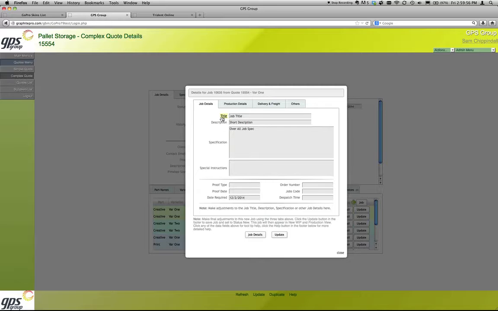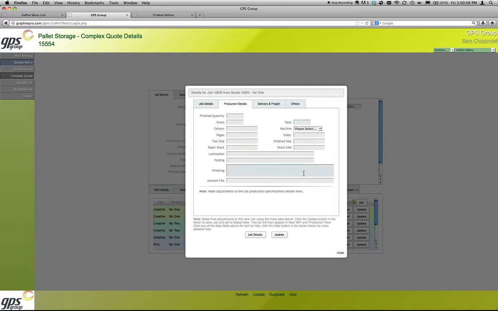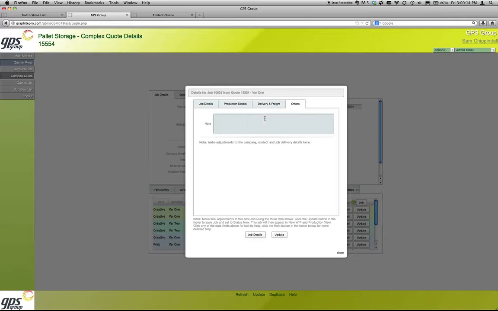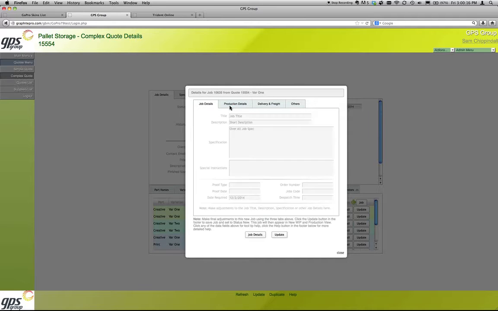And in here you'll see that the job title is the one I had before, the description is the short description, the spec is the overall job spec, and the proof information I didn't add in. The production details I didn't fill in, so they haven't carried forward. The contact details have carried forward, and I can write a note. Now, this job has been made, and I can update any of this information here and hit the update button, and it'll be saved. Or I can simply go straight to the job record and review it and continue on, or I can close this and do another quote to a job.